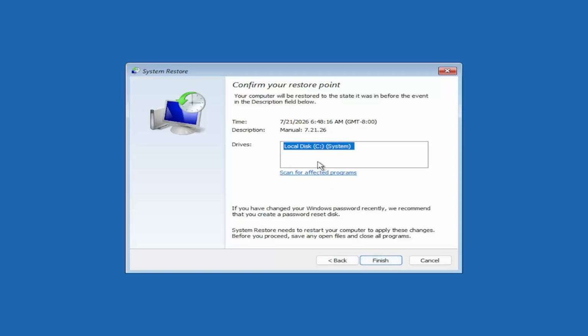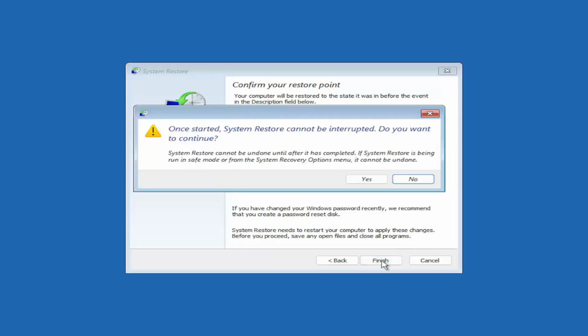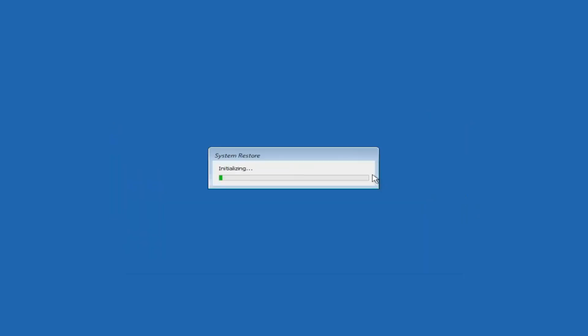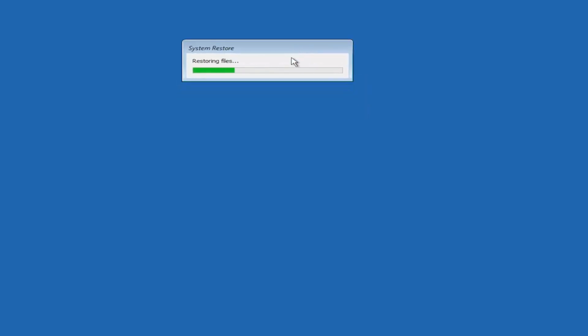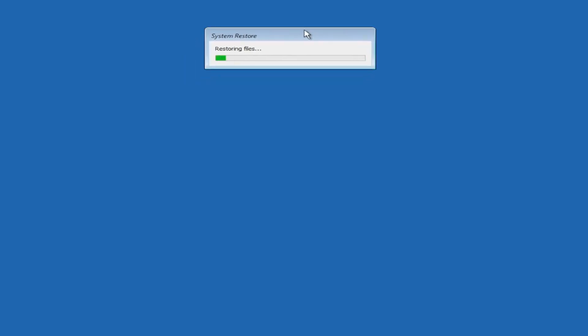You shouldn't actually have to select the drive. You can scan for affected programs, but we're going to keep it all default here, and then we're going to select finish. So once started, system restore cannot be interrupted. Do you want to continue? I think we're going to select yes. I don't think we have anything better to do on our computer right now, so just give it a moment here to initialize. It will take a couple minutes to run, obviously depending on how large your hard drive is and how much is saved on the system restore point. So just give it a couple minutes here.